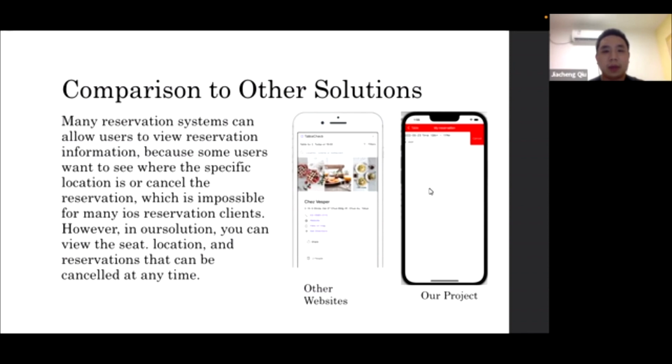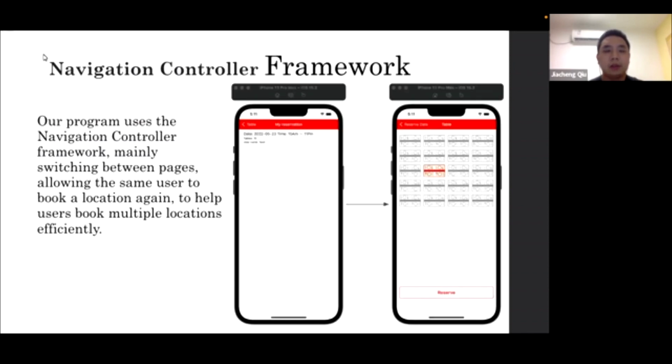The next part introduces the navigation controller framework. Our project uses the navigation controller framework to switch between pages. This allows the same user to book a location again, helping the user book many locations efficiently.